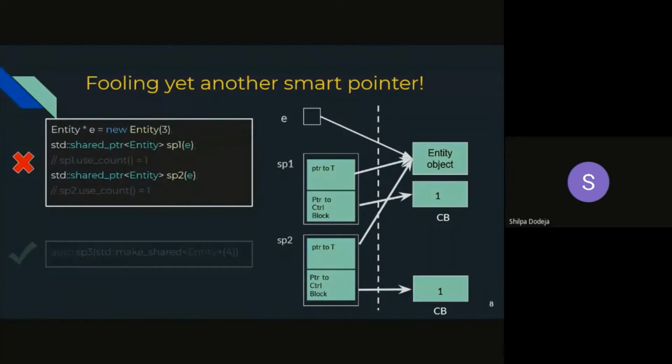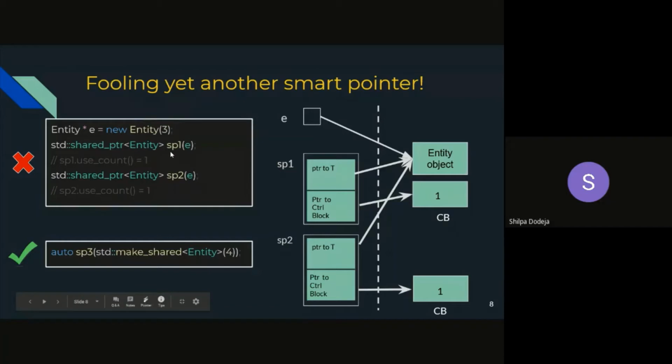Or you can also make use of the make_shared functionality that is available in the C++11 standard. What this does is that it will create the entity object, and then it will ask the sp1 to manage this entity object. So in this case as well, we are just ensuring that the memory address is not being shared between the two smart pointers.